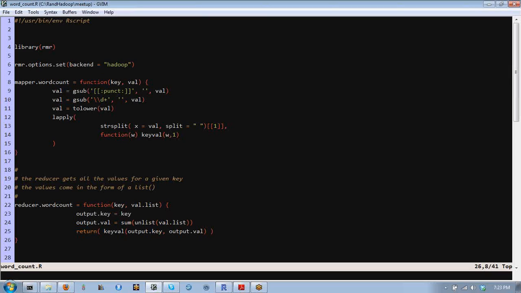For Hadoop streaming, typically the input key is none, and the value is whatever you are giving it. In the case of word count, we are going to give the entire text here as a value. And then in the subsequent three lines, I am cleaning up the data, removing the punctuation, removing the digits, and then turning everything to lower case. And then I do an lapply function, because we know the whole thing is coming as a list to me, the key value.